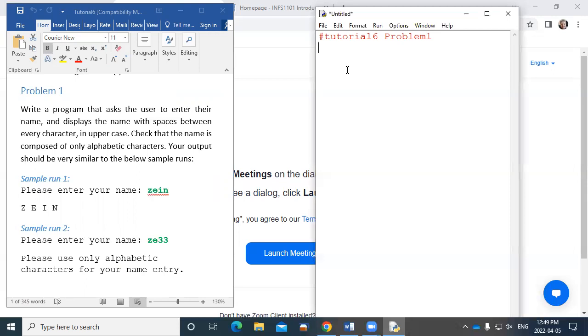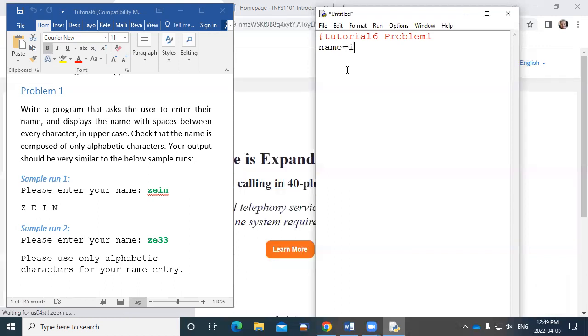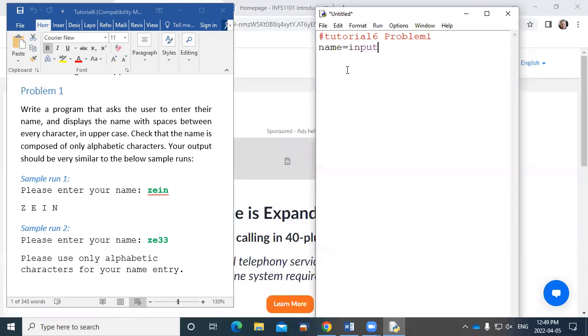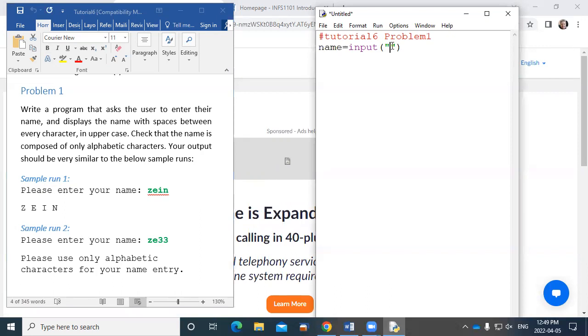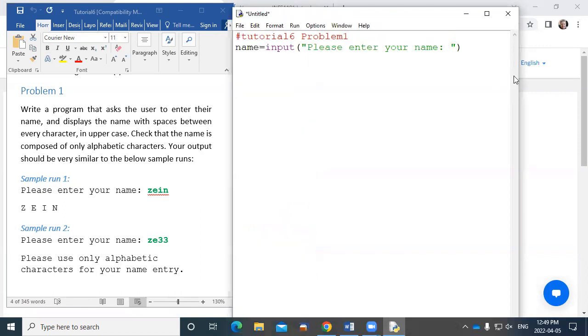So the first thing we're going to do is read in the name. I guess we're going to call it name. Why don't we just call it name? And that's just going to be an input. And we're just going to ask them. I'm not going to make up how we're going to do it. We're just going to take it from the problem. There's the problem. It says, please enter your name. And there we go. We got them saying, please enter your name. Maybe make this a bit wider so we can see the program as we go.